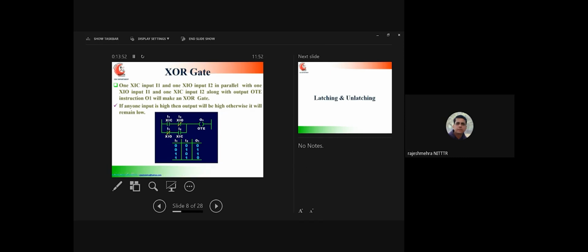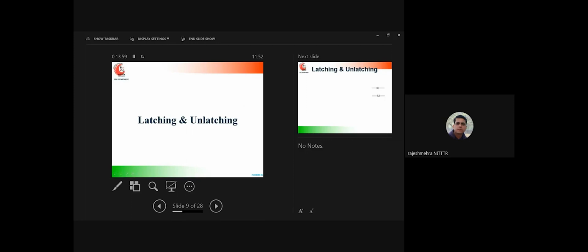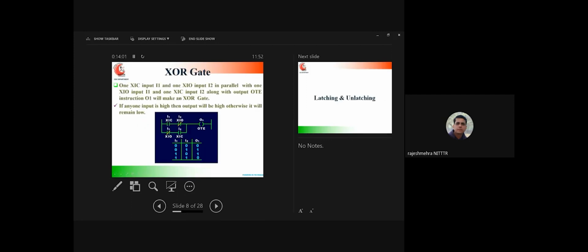Now the second condition is 0 and 1. 0 and 1 means in the first path XIC is 0 and XIO is 1, right? If I make this one I2, in this case this is 0 means it is open, and this one is 1, it will again open. So both these points are open, so the circuit or path is not complete here.